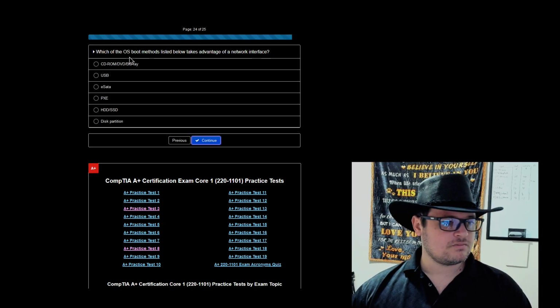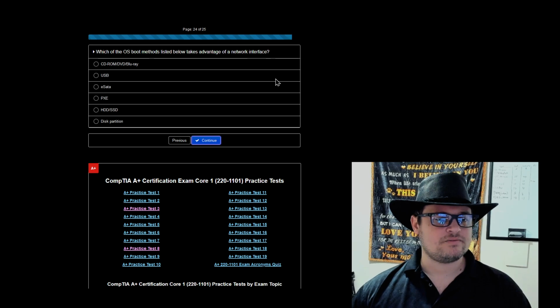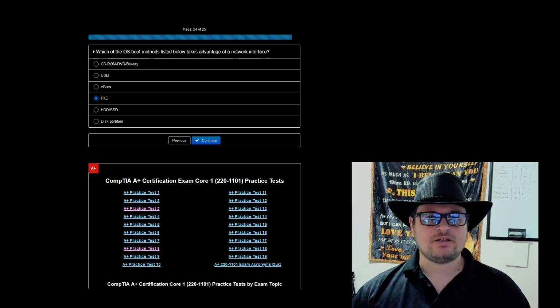Which of the OS boot methods listed below takes advantage of network interface? PXE. I know it's kind of weird unless you've done it before, but you PXE boot from a computer into a SCCM to download an image, file systems, patches, stuff like that. And they call it PXE booting.